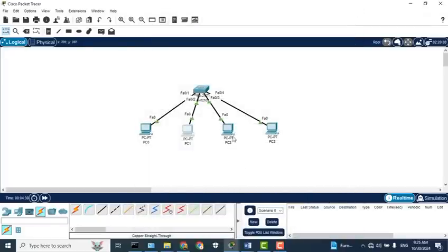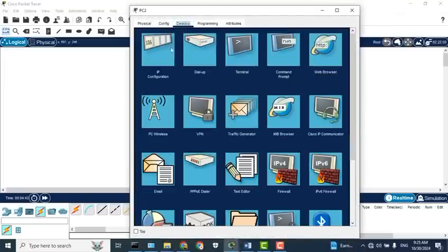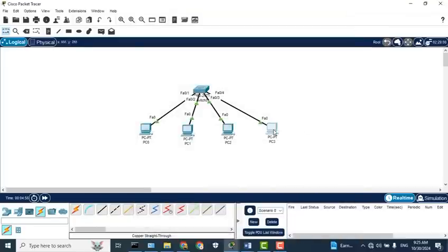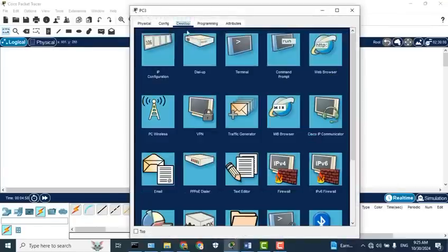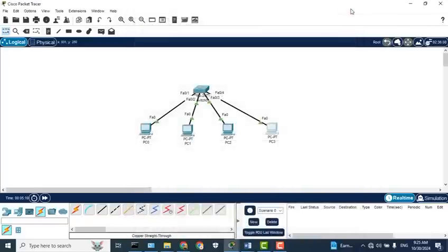Then I want the third PC. So on the third PC I click Desktop, then IP Configuration, and Static is already selected by default. There I type the IP as 10.0.0.3, and I click this box and it takes the mask. I go to the fourth PC and do the same process: Desktop, IP Configuration, and here it is 10.0.0.4. I click the mask and it fills in by itself, and that's done.